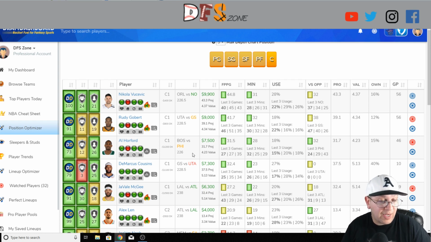All right, just due to the fact that Kyrie is off. So no Kyrie, I definitely see a bump in usage, minutes, and shots for him. Horford, 7,500, you need 37 to meet value. On DK, 6,300, you need 32. As you can see, he's $1,200 cheaper on DK. That is a nice price for Al Horford.